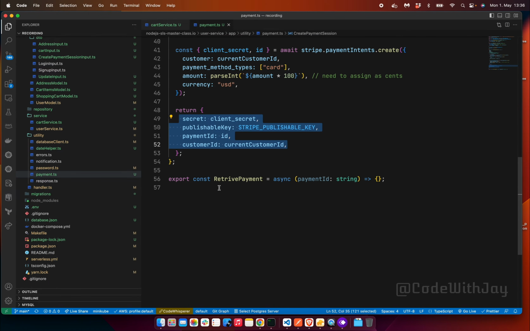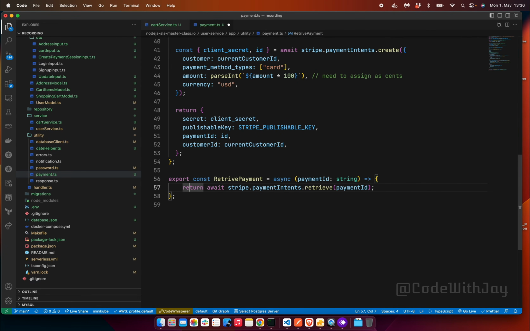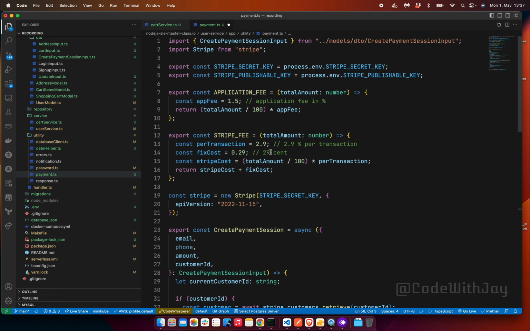Cool. Then let's go ahead and add some code to retrieve payment as well. So you can just directly return from here. Here in the retrieve payment, we are simply retrieving the payment by payment ID. Right, so it says Stripe payment intents retrieve the payment ID. Okay, that's all.